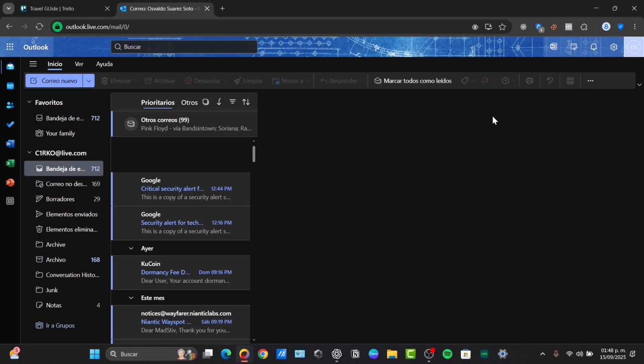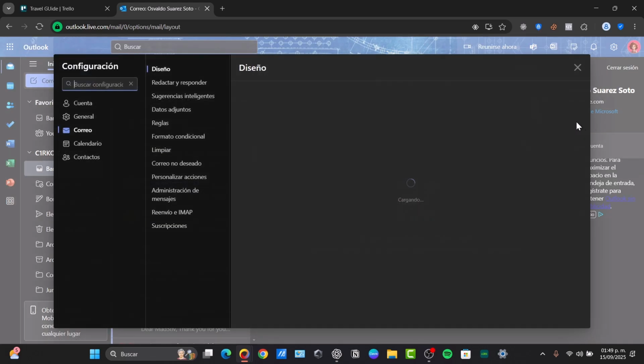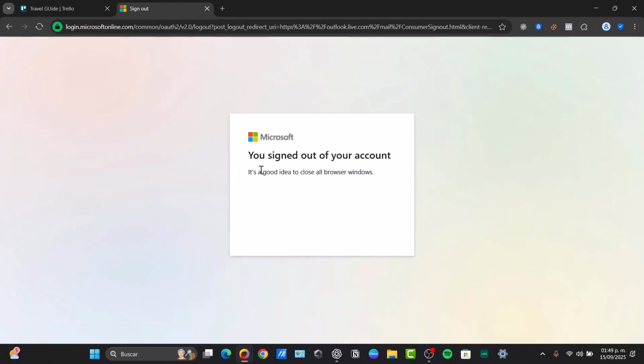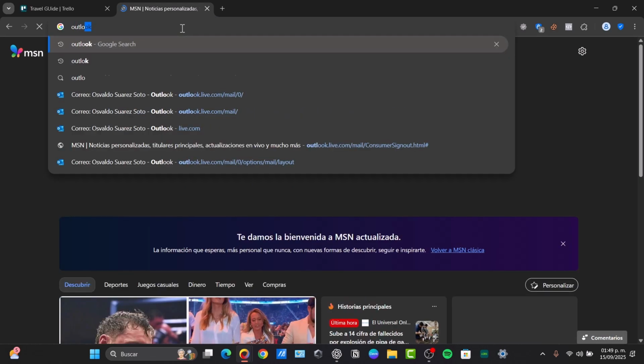So once you are inside there, as you can see, my account is now signed in. To make this process much faster for all of you, I'm going to click into my account and sign out. And you might see something like this inside the iCloud, right? So let's go for Outlook once again.